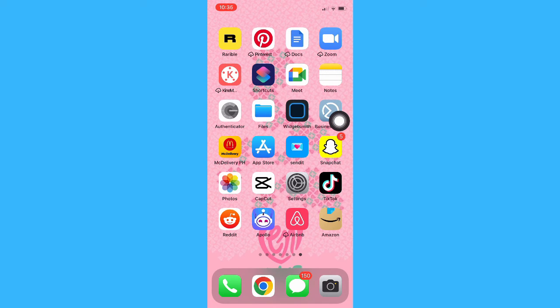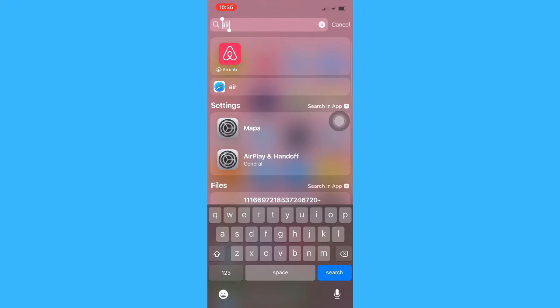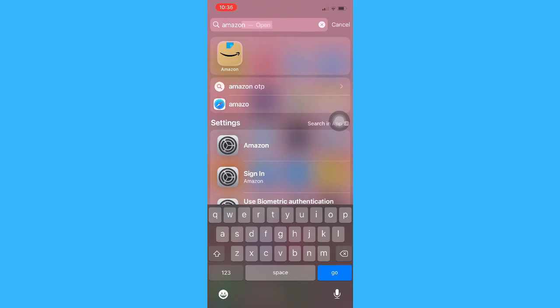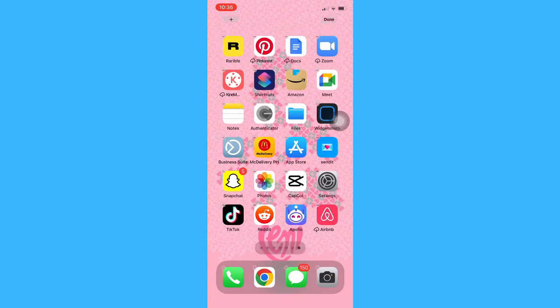For the second step, just simply swipe down on your home screen, type in the app that you want, press and hold on that app, and then drag it to your home screen. So that's it. That's how you can fix missing apps on iPhone.